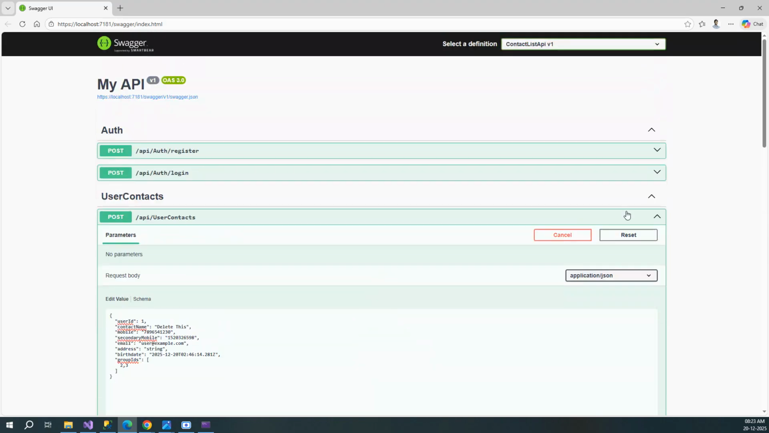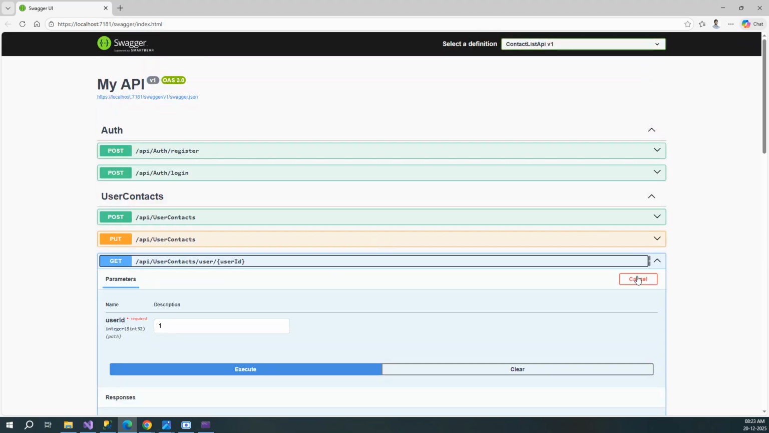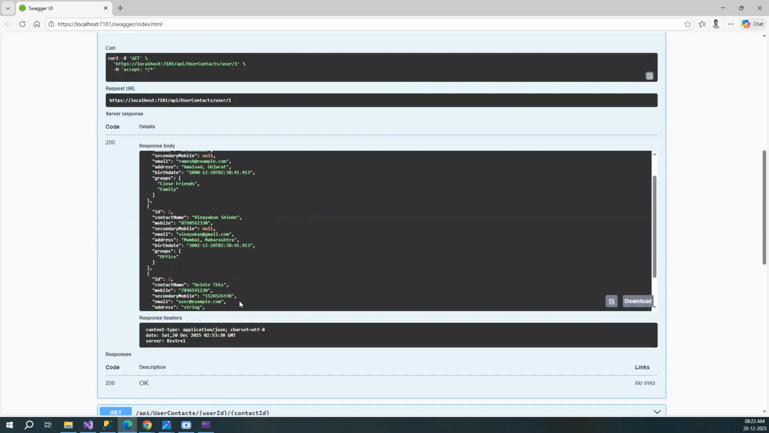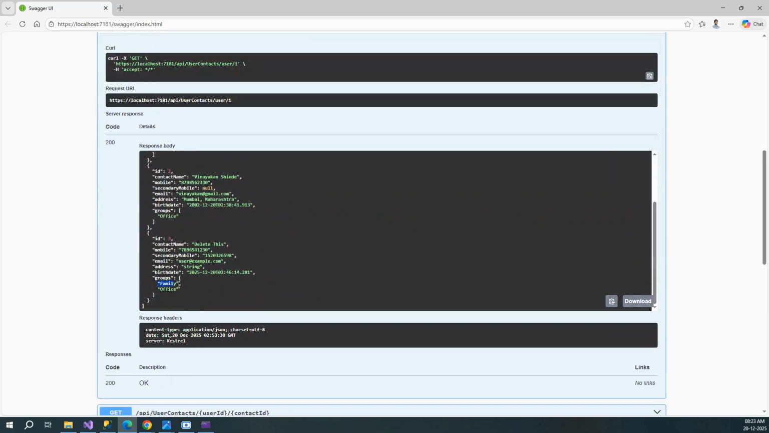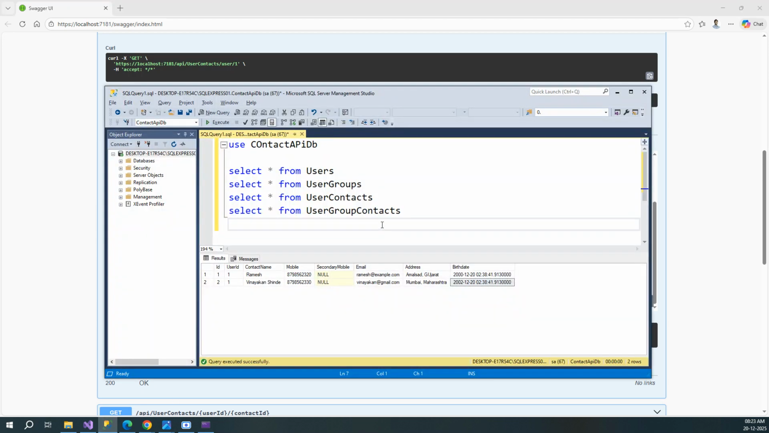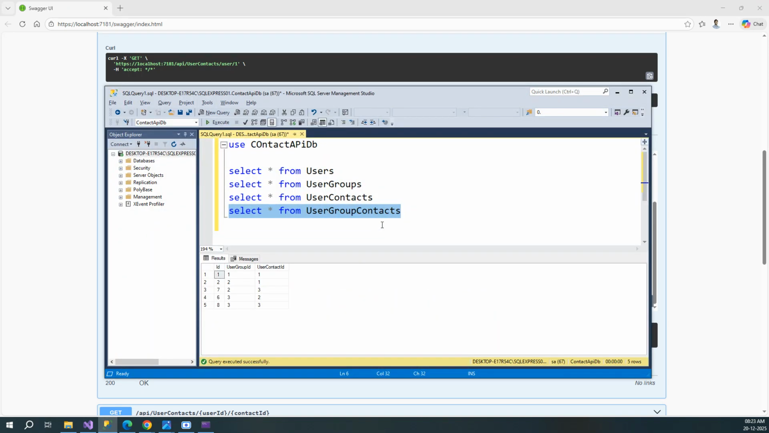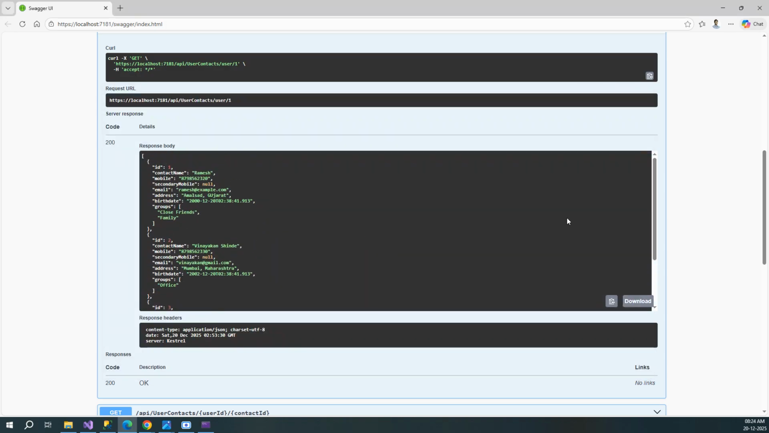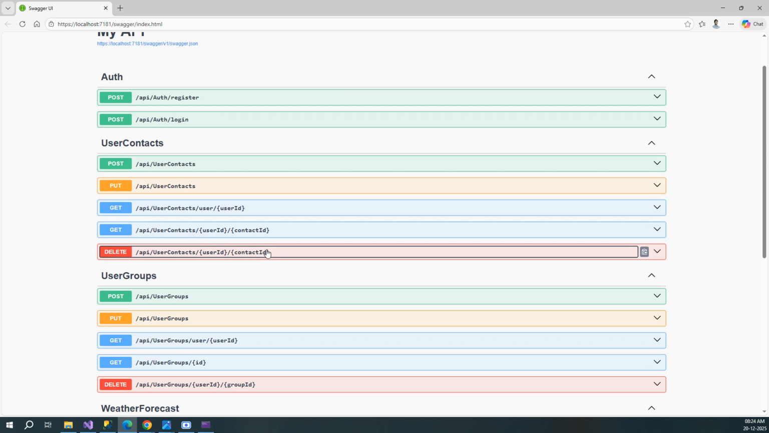So it got added. Okay, now let's go ahead and get all records of this particular user. If I go ahead and see, we have the 3 number record and it is part of family and office. Now let's go to our group contacts, right? So we have the user contact ID, yeah, 3 number, which is part of group 2 and also part of group 3, right? So now when we delete this, this line should also go up, right? So let's go ahead and test the delete functionality.